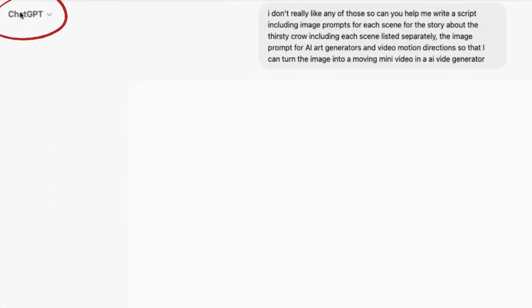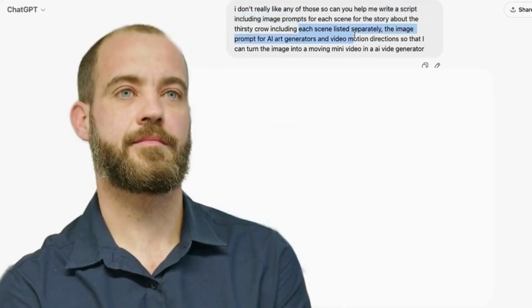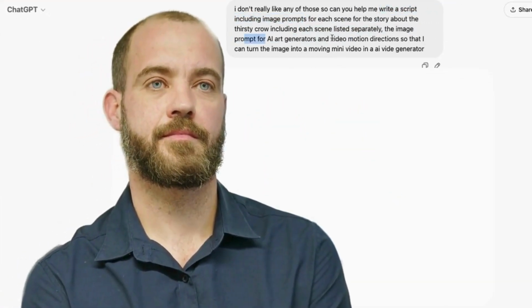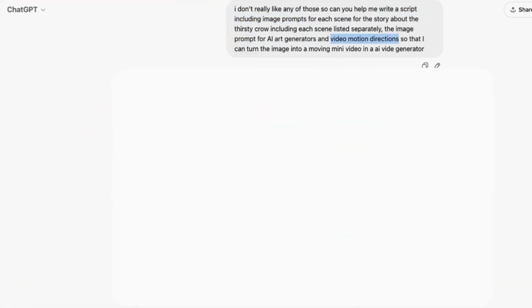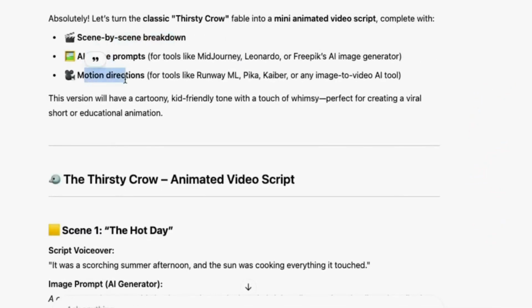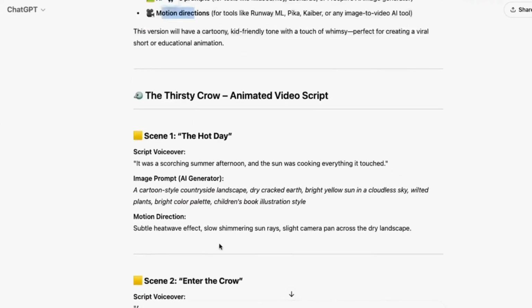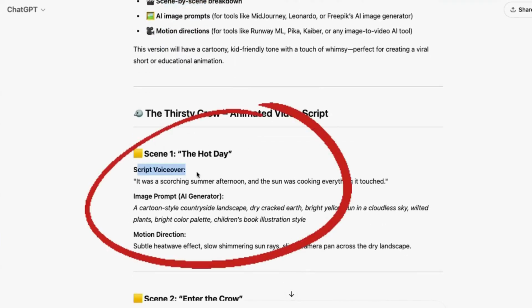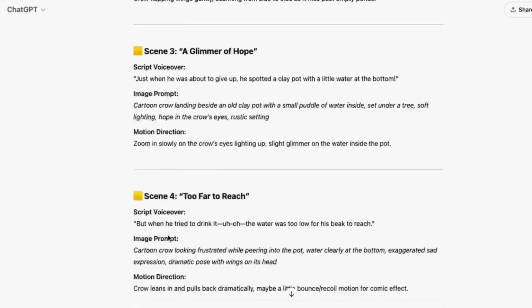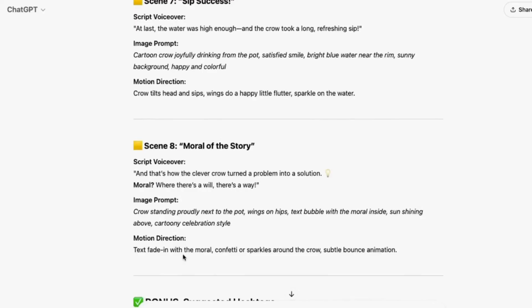Alright, so to start, I've come to ChatGPT and I've asked it to help me write a story, listing each scene separately with the image prompts and also video motion directions, so I can make a video about the Thirsty Crow fable. So it's given me the scene-by-scene breakdown, the image prompts, and more. Perfect, here's the video script broken into scenes just like I asked it to. So here's the first scene with the voiceover, the image prompt, and camera motion directions. So now that I've got all this, I'll make some edits and then I'm all ready to go.